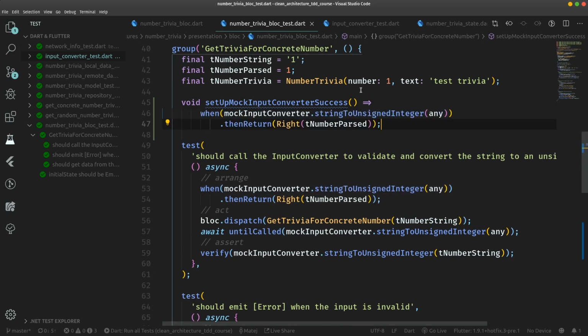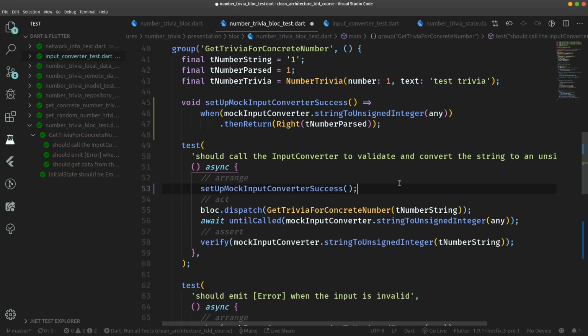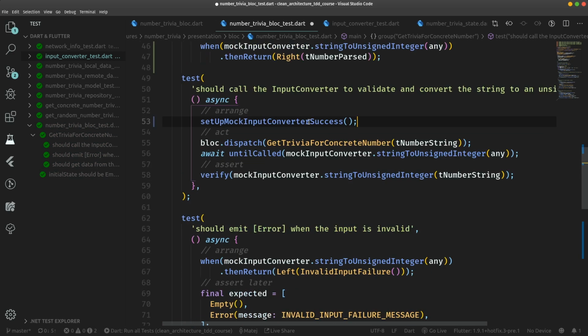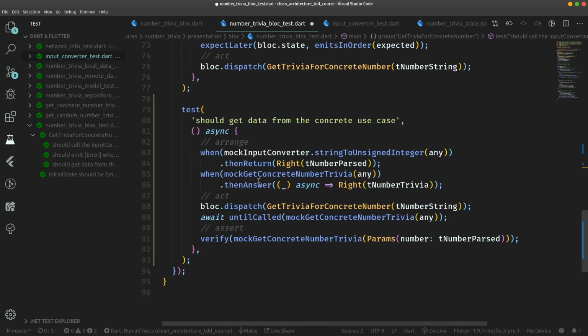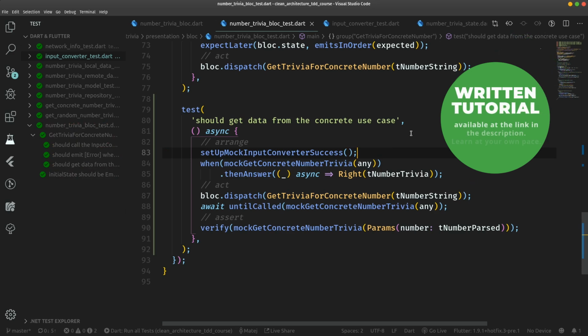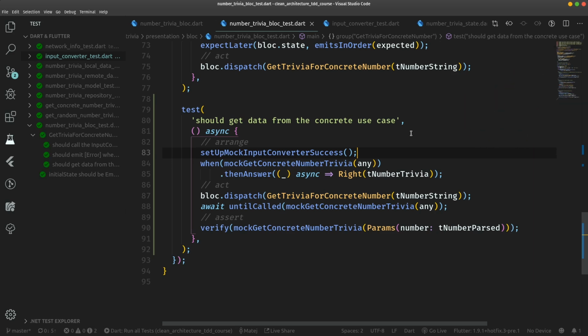And now we can replace all of the occurrences of this long-winded when with our custom method call. So let's replace it in the first test here and also in the last test, which we've just created. So we should rerun the tests just to make sure that our refactoring did not break anything. It shouldn't have, but just to be safe.